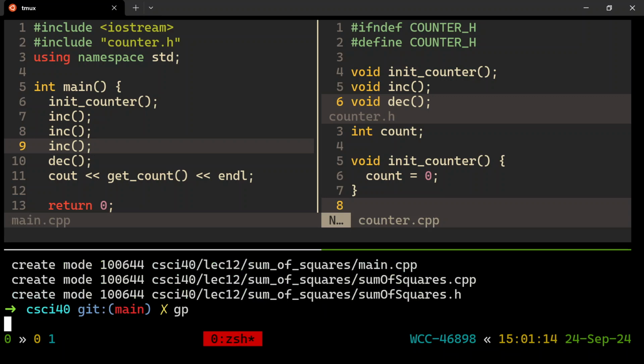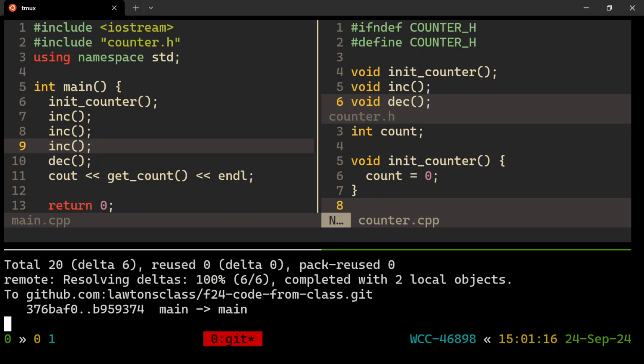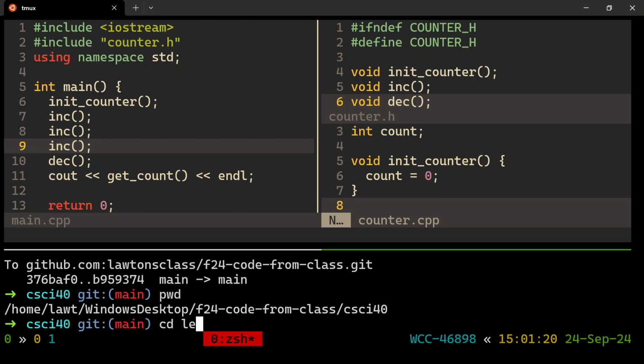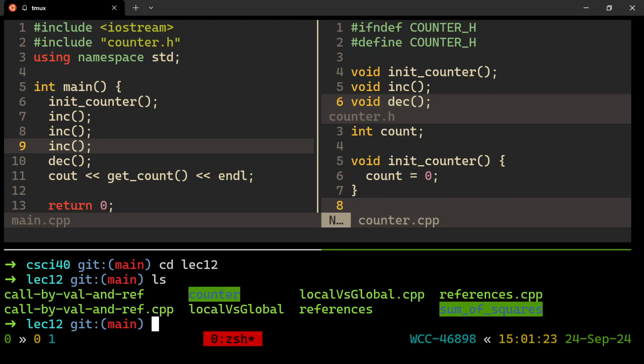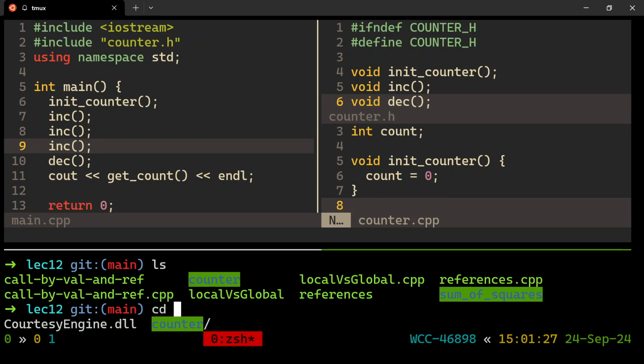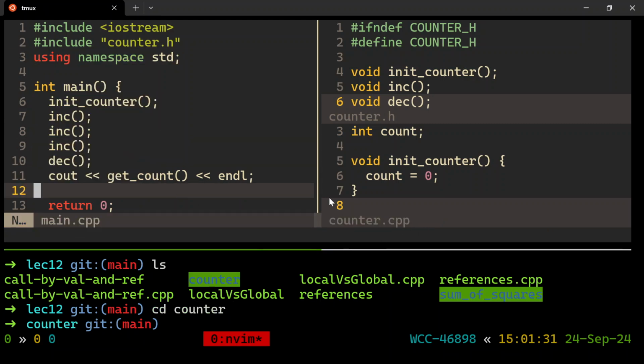So if you go to any other lectures code from class folder, you will now see lecture 12. And you will see all my files in this counter folder, and you can see the counter. I'd like you to make a test right now, in the main file.